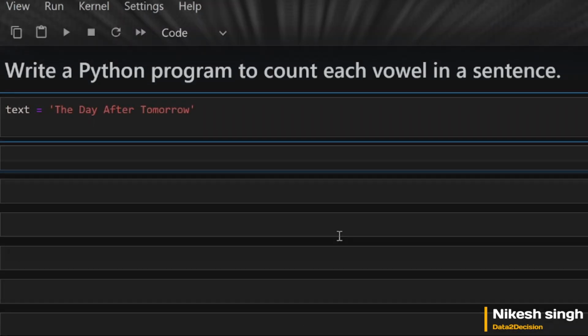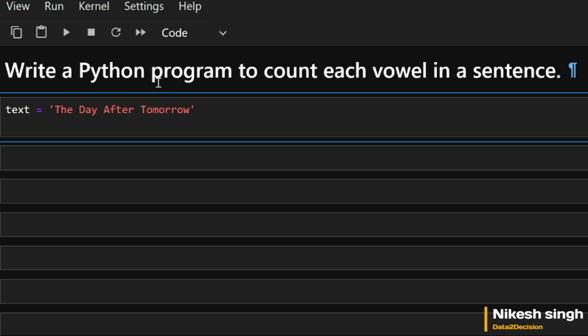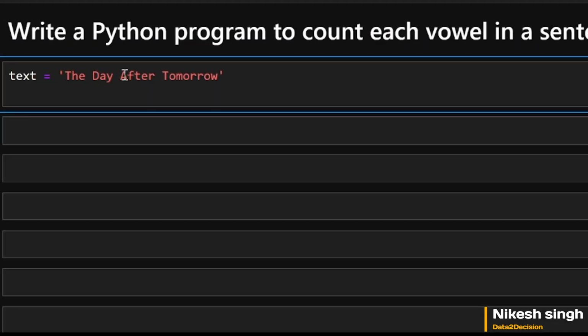I am Nikes, and in this video we have to write a Python program to count each vowel in a sentence. So I have already written a sentence. The vowels present in our sentence, which is already here, you can see E, A and E, and these are O. These are our vowels. So we have to count the appearance of each vowel.